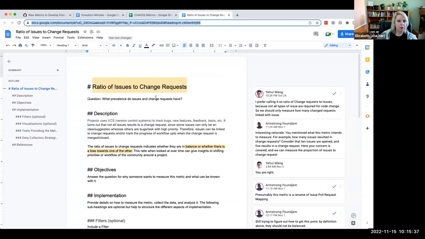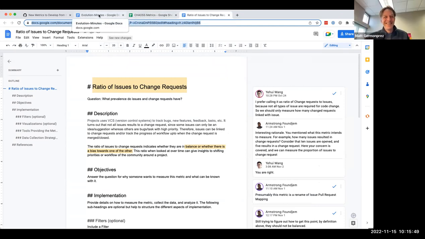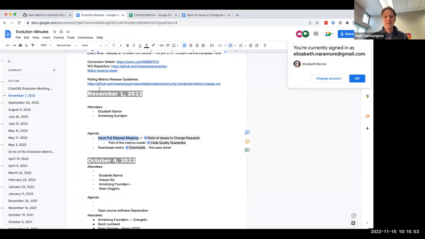What prevalence do issues and change requests have? Okay, ratio of issues to change requests. So now we're up to name number four for this metric. For this one metric, it's had four names. Well, let's just keep it here, like what you have in the document.